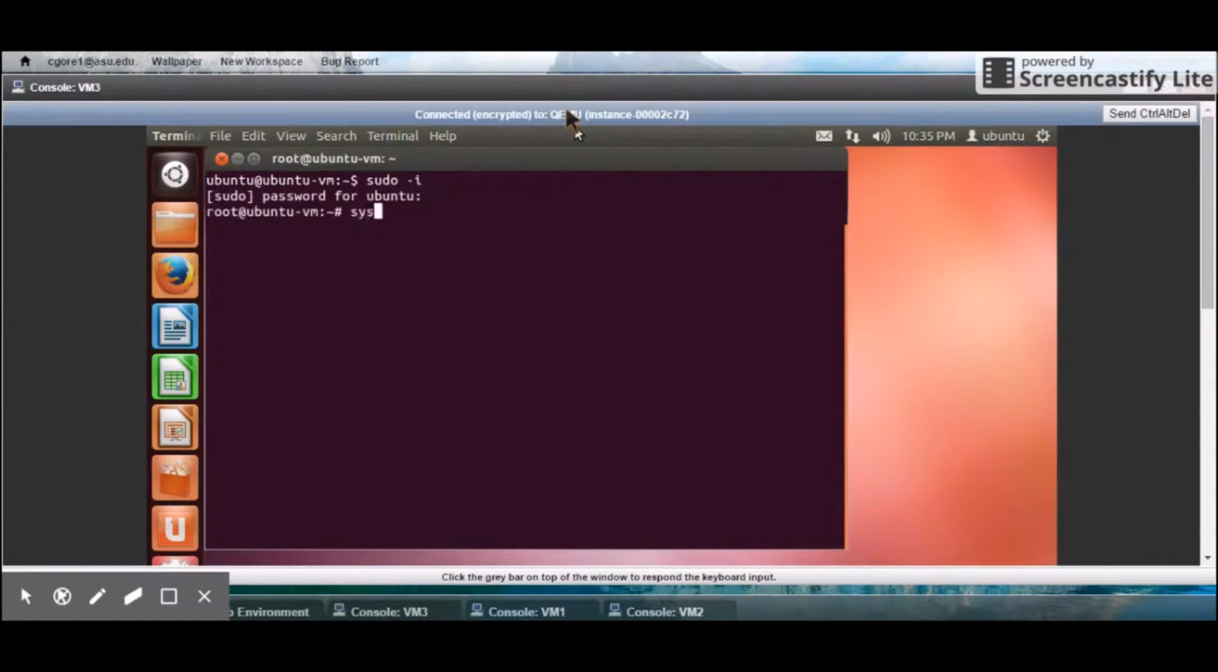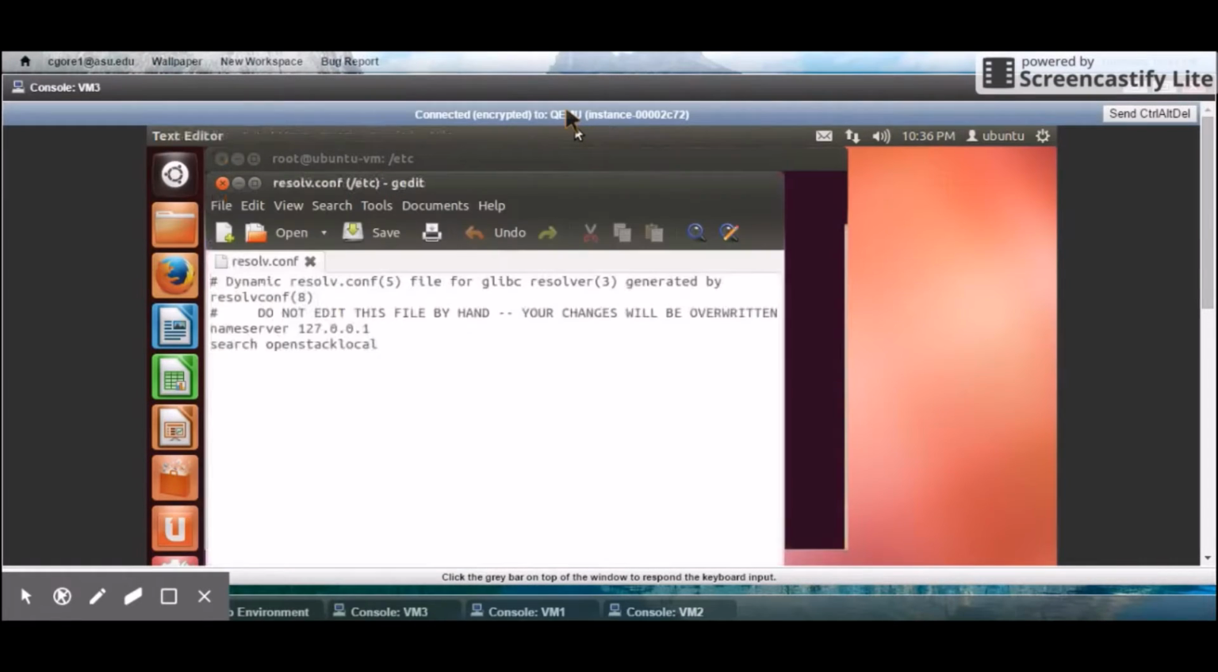So let's enable packet forwarding on VM3. Okay, we are super user now. So I'll just enable the packet forwarding. Okay, so the next thing is let's check the default gateway. Before that, just change the name server to 8.8.8.8. Okay, done.